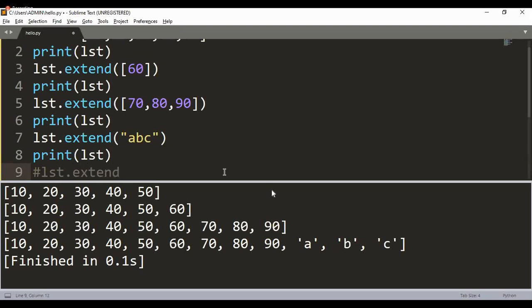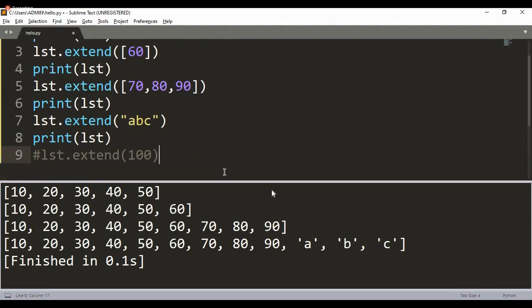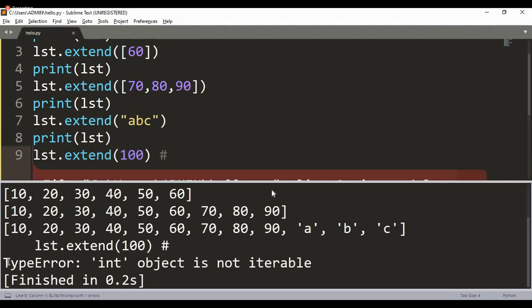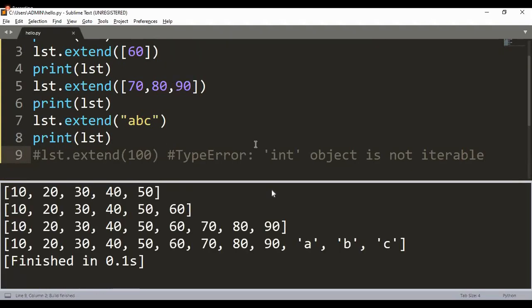Tell me, if I would say extend of maybe 100, will it work? All of you look at line number 9. If I would say lst dot extend of 100, would it work? 100% it would not work. What is the error that I would be getting in this case? It would expect an iterable, but we gave an integer. We get a type error where it says integer object is not iterable, right?